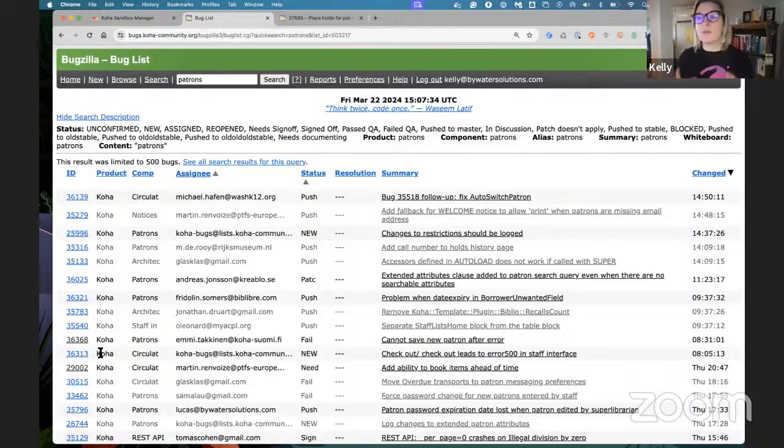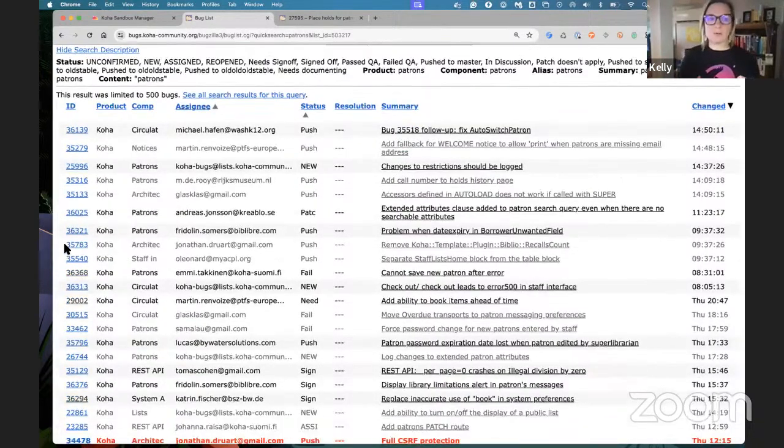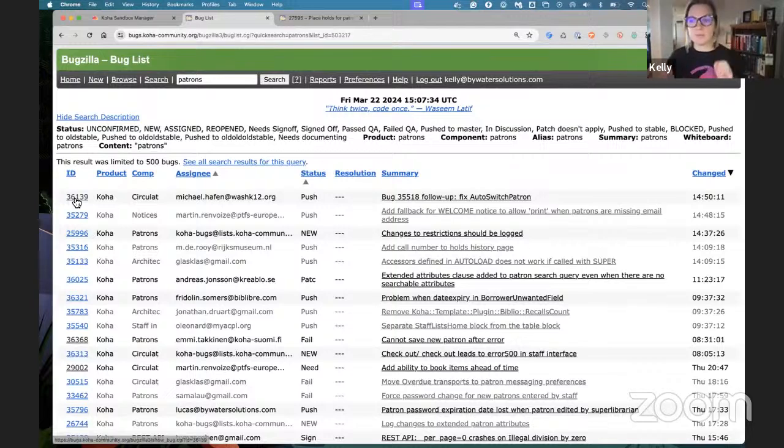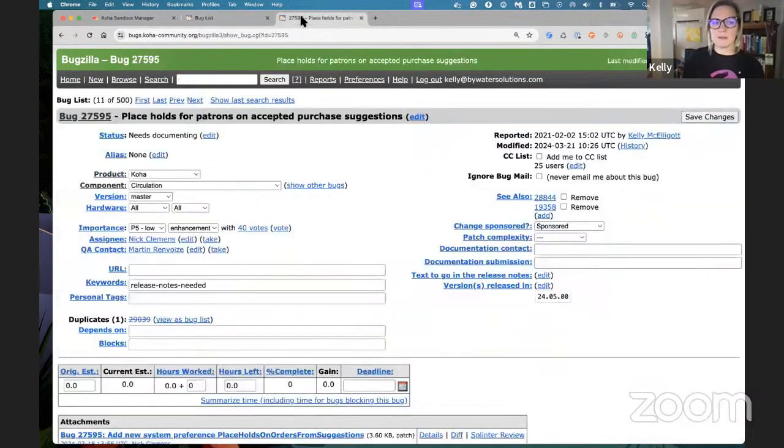On the left-hand side are all the bug numbers, and they're clickable. So you can see there's my bug number 36139. I can see a few details such as it's in Koha, the component, the person that it's assigned to, the status, and the summary. And that's really important because when we dig into a bug that we found, or we want to follow, or we want to comment, or we want to make anything, you're going to be able to get a lot of information on this one page.